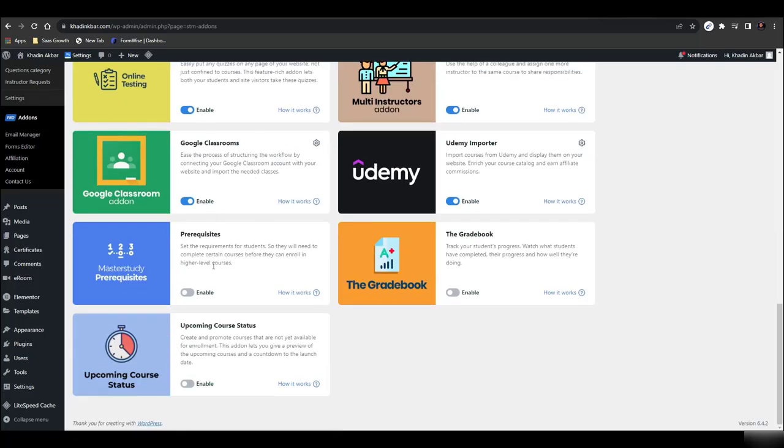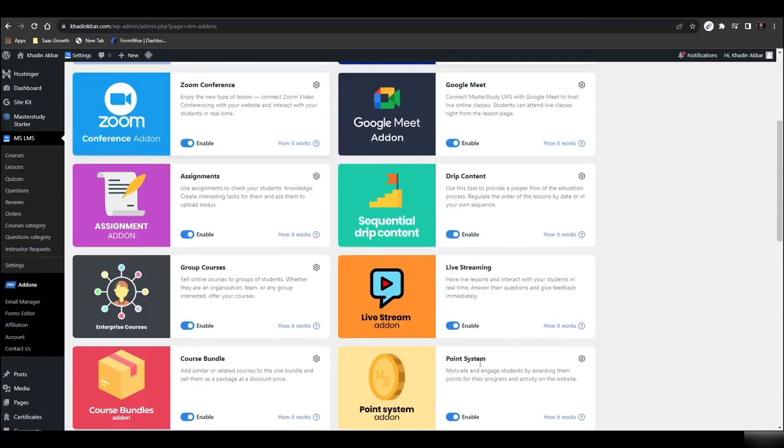Then you have prerequisites for students, so they can enroll into higher level courses. You can enable it, but it's not required. Then the grade book, you can track the students' performance, what they have completed, etc. Then the upcoming courses, you can create and promote your upcoming courses as well.